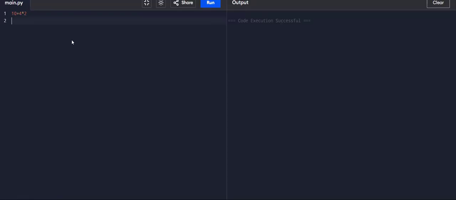So Python performs multiplication first, which is 4 into 2, that is equal to 8. And next, it will add 8 to 10. So the output will be 18. Okay.